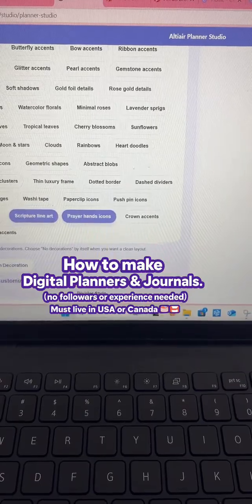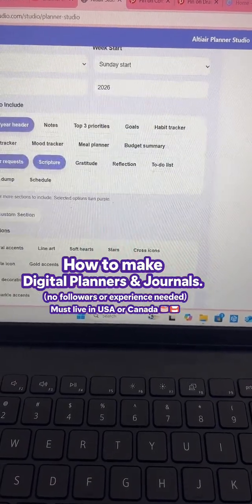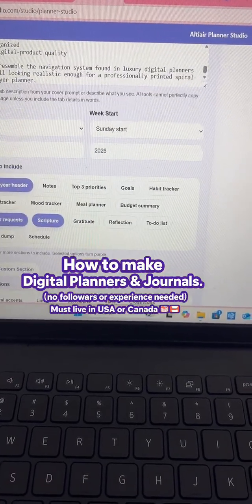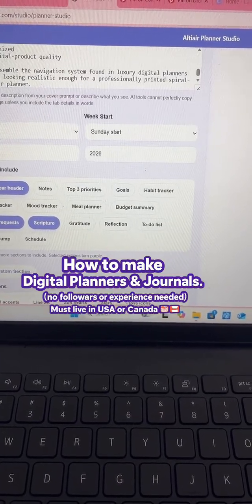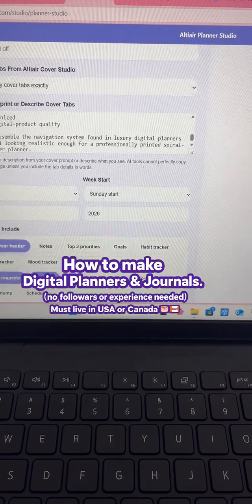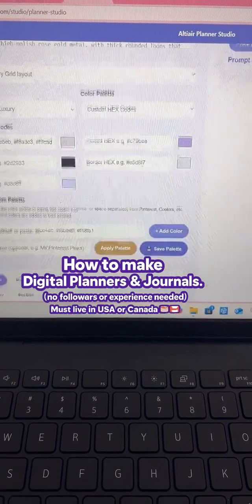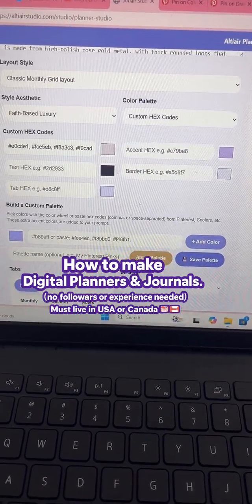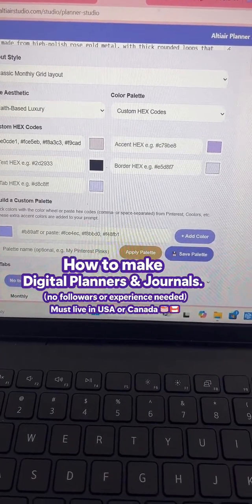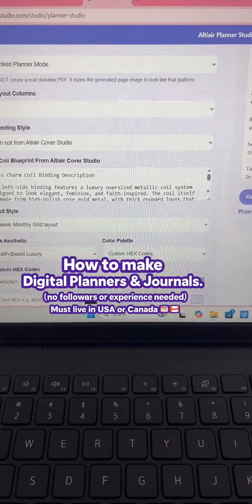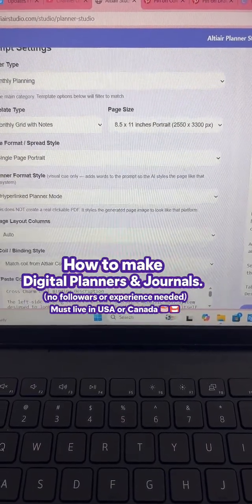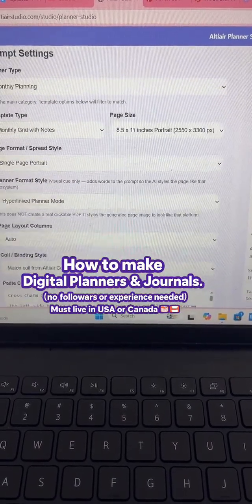We're going to keep all of these settings the same because we want the page layout to look the same. We want to keep the fluidity, the vibe of the style, everything the same. So we're going to keep our custom palette, our description, and everything that we chose here the same.